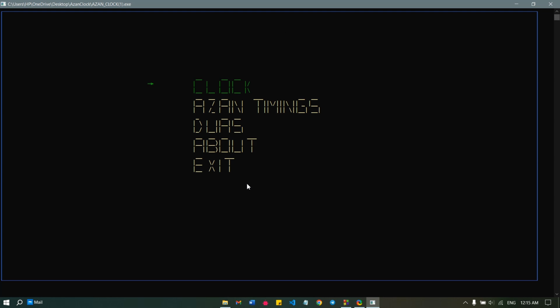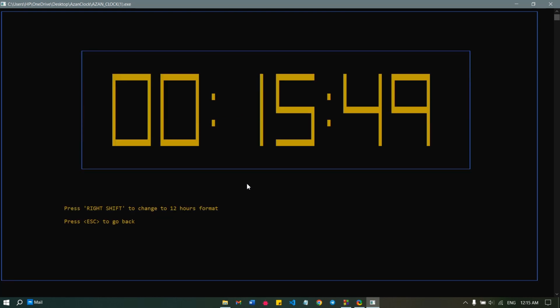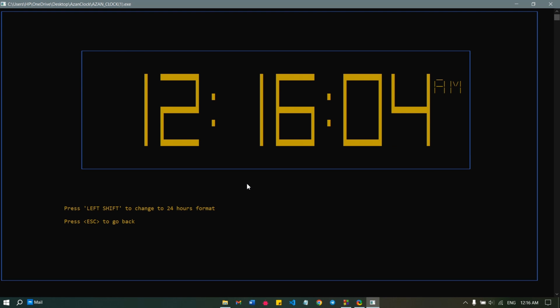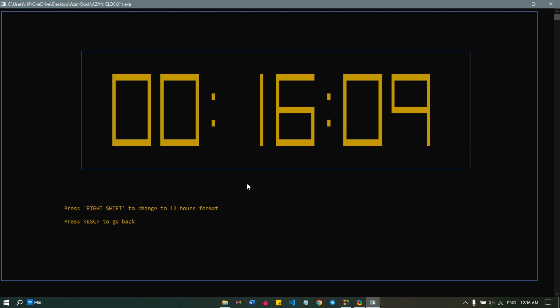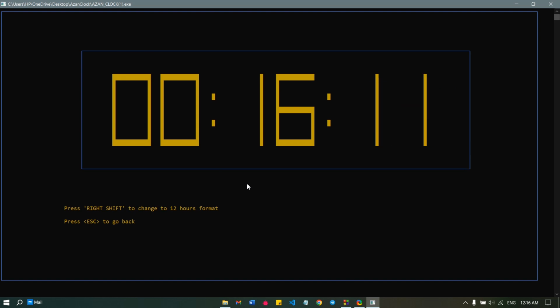Now let me demonstrate the three main features. First of all, let us go to the clock menu. This menu will basically show you the default time of your device in both 24 hours and 12 hours format. And if you want, you can change the format by pressing the right shift. Once you press the right shift, it will change to 12 hours format, and if you press the left shift, it will go back to 24 hours format. And to go back, we can press the escape key.